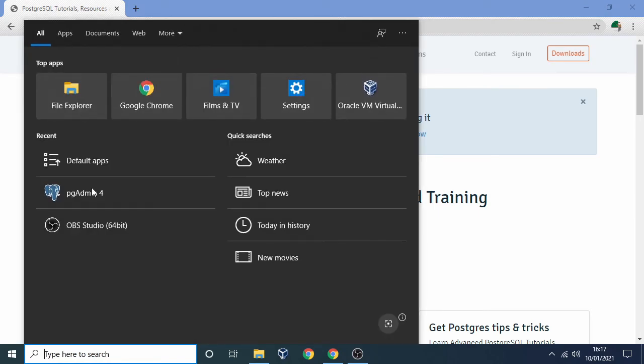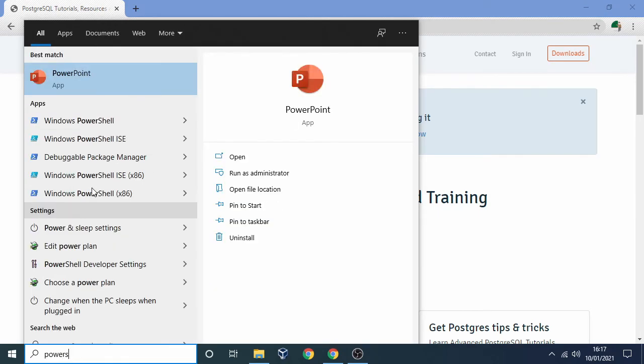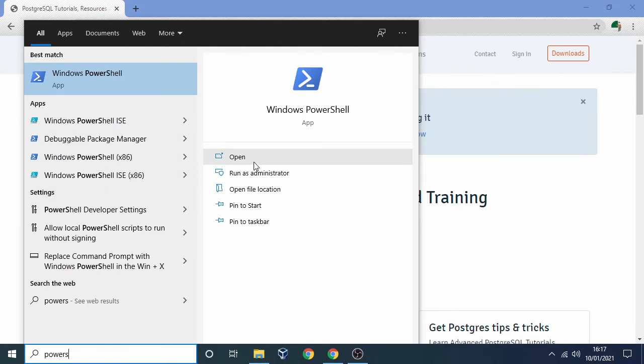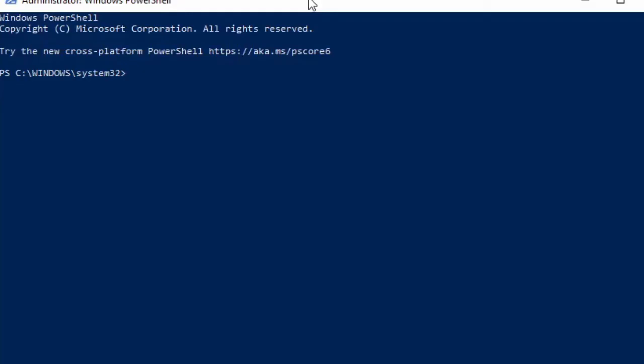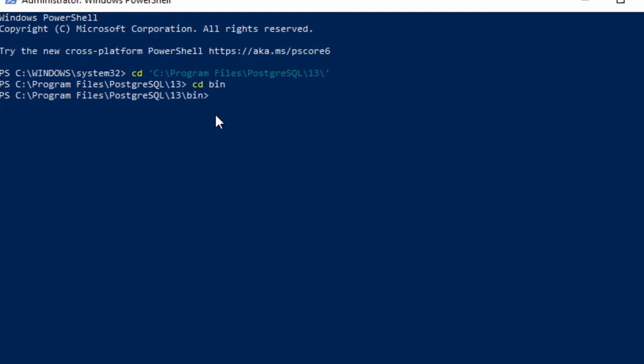So if we search for PowerShell, we will find that it has an option of run as administrator, and we must take that. Okay, now it's running. You can see that it's not got your username in it, so we know it's running as the administrator. We need to change the folder where PostgreSQL was installed. That's under Program Files, PostgreSQL 13. And in there, we're actually going to run commands from the binary folder, the bin folder.